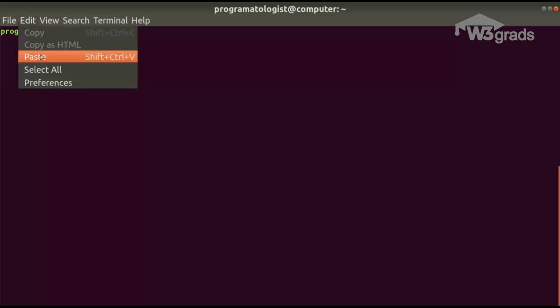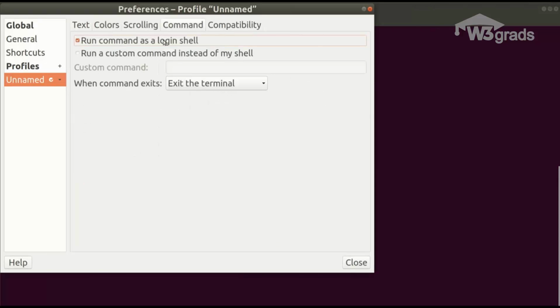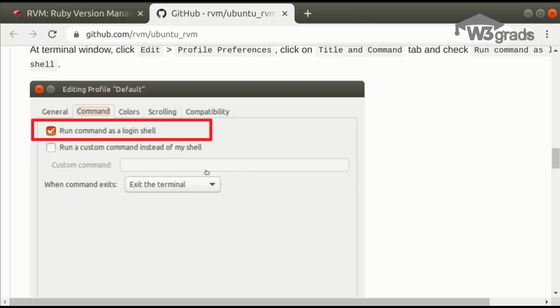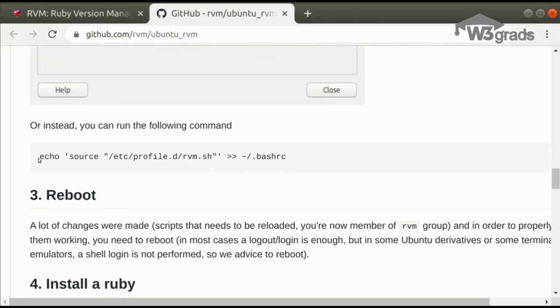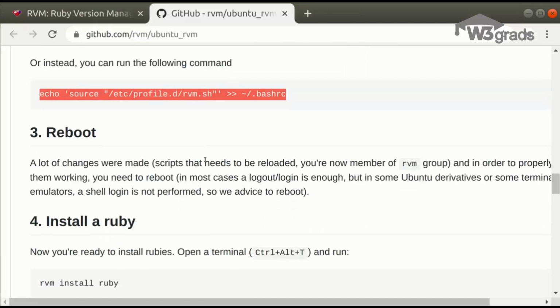And for that, you have to do edit preferences. And inside command tab. Just tick the box and close it. Or you can have an alternative option by writing this command in the command prompt. Just paste and run it. And then reboot your system to apply changes.